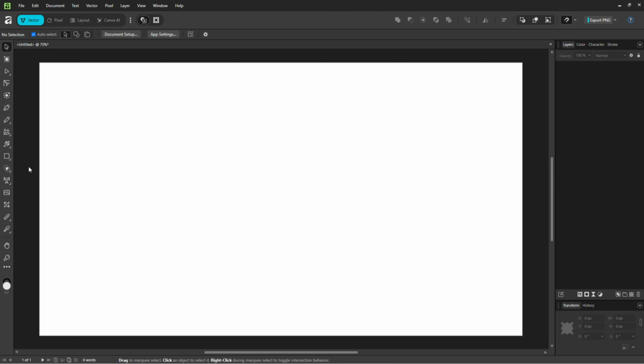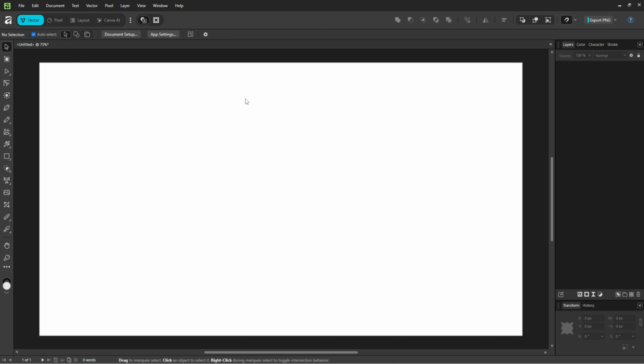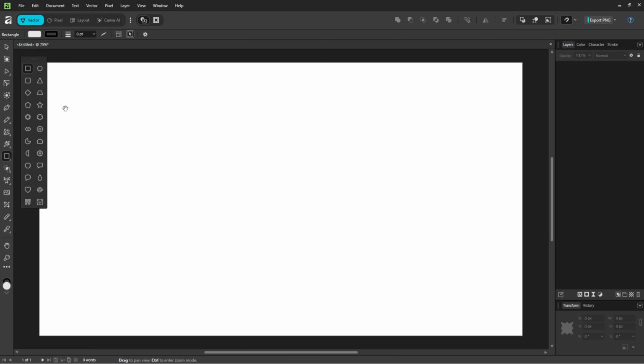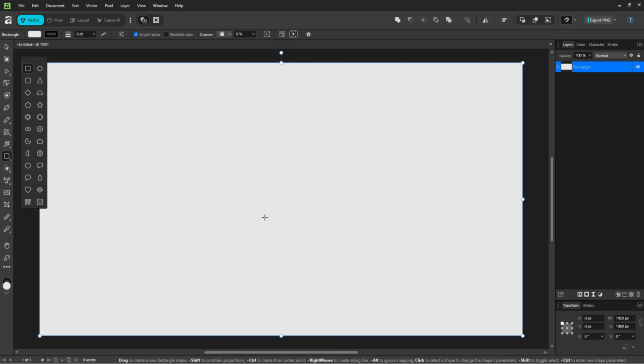When you need to create random color squares for your project, maybe for a background or just to add something interesting to your design, here's one easy way to do it. Alright, I've got a blank canvas ready here. I'm going to start by adding a shape that covers the entire page. I'll grab the rectangle tool and draw it to fill the canvas. The color doesn't matter for now, we'll deal with that later.